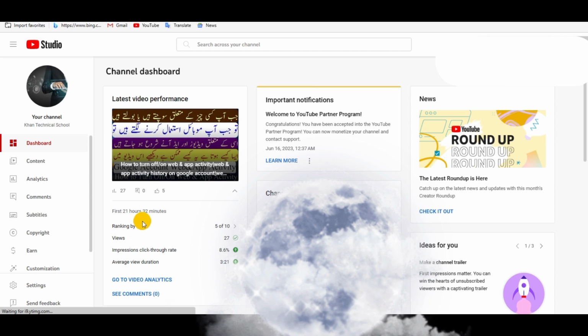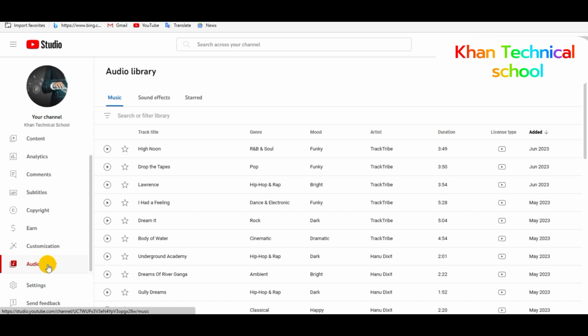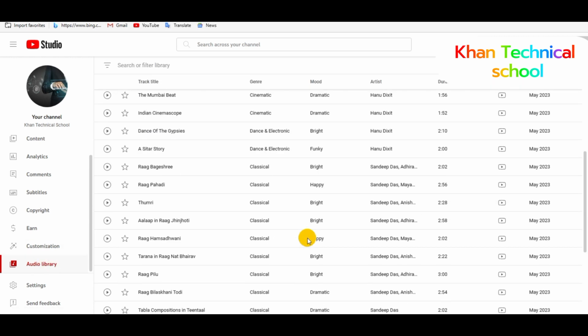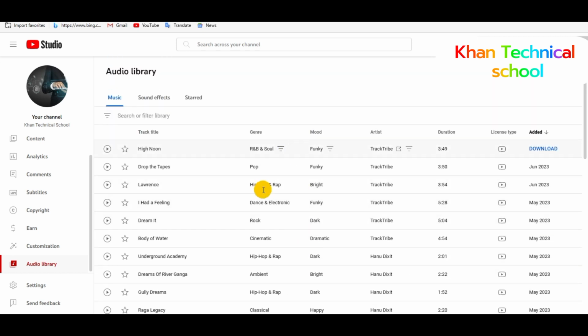After this, go to the left side of your screen. Here you will find the option Audio Library. Click on it. Now you can see you will find numerous music and tunes. A lot of music and tunes are available for your YouTube channel videos.